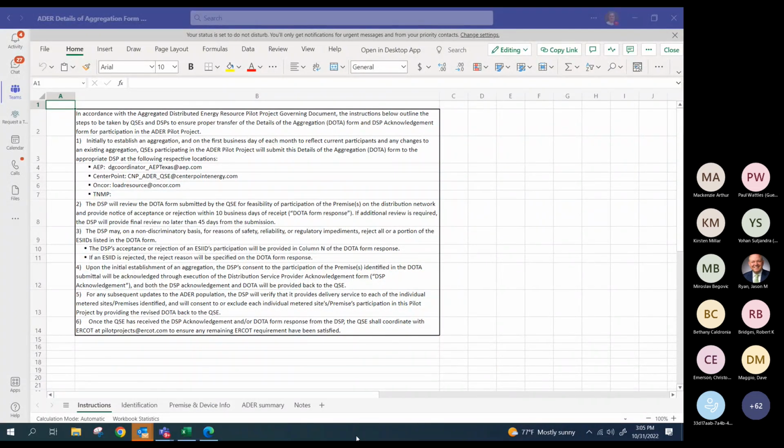This first tab, the instructions tab, has been just recently added by input from the DSPs. I'm not going to go through each line on this tab, but it's really just the process that they've defined of what the QSC should do and who the QSC should send the form to once they've completed it on the DSP side. I think they're still waiting on the contact information for TNMP, so that'll ultimately get updated.